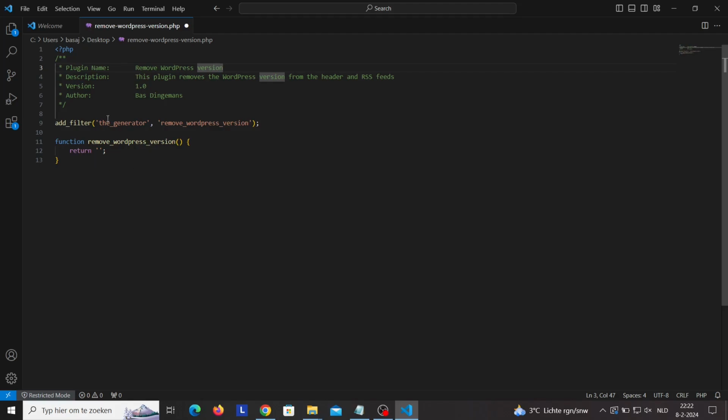And here is where the magic happens. There are two kinds of hooks in WordPress, actions and filter hooks. With a hook you can edit functionality in WordPress without editing the core files. It's a very basic explanation now, but I put a link in the description with more information about hooks, so you can read more about that.